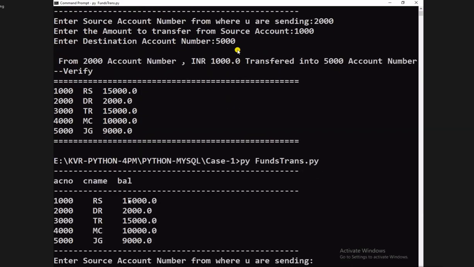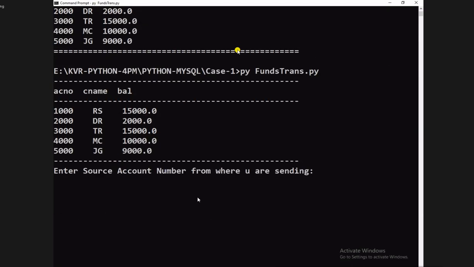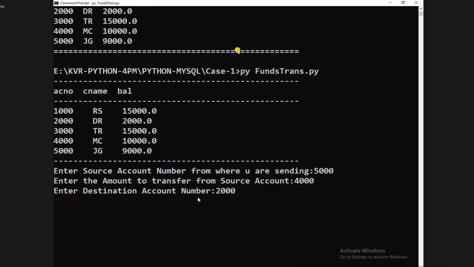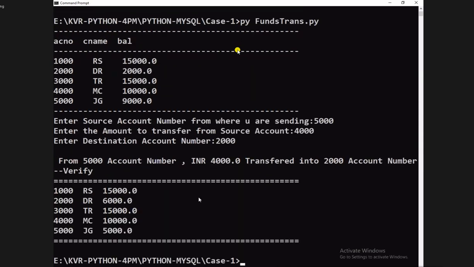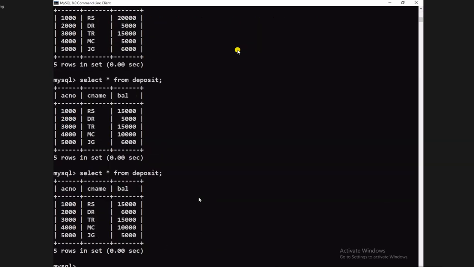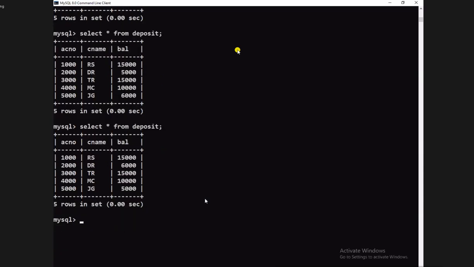Enter the source account number. 5,000. How much amount do you want to give? To whom do you want to give? 2,000. Giving back. Perfect. In the database also it is updated, students. In the database also updated. This is a perfect example.